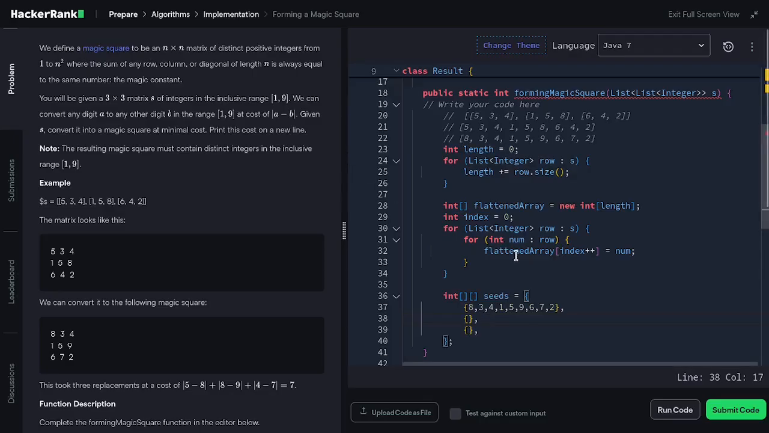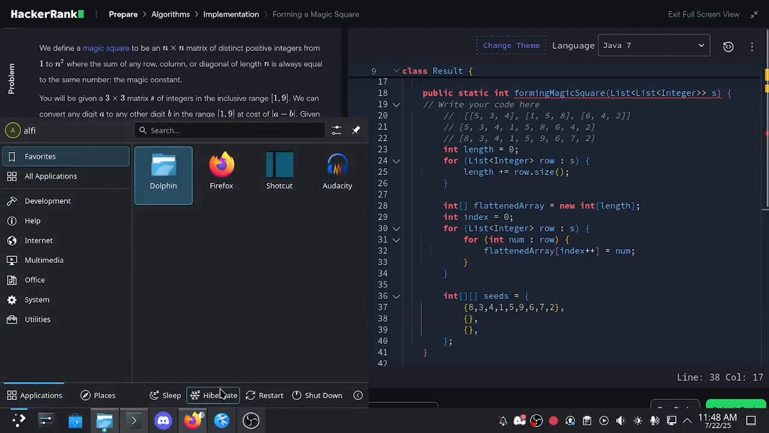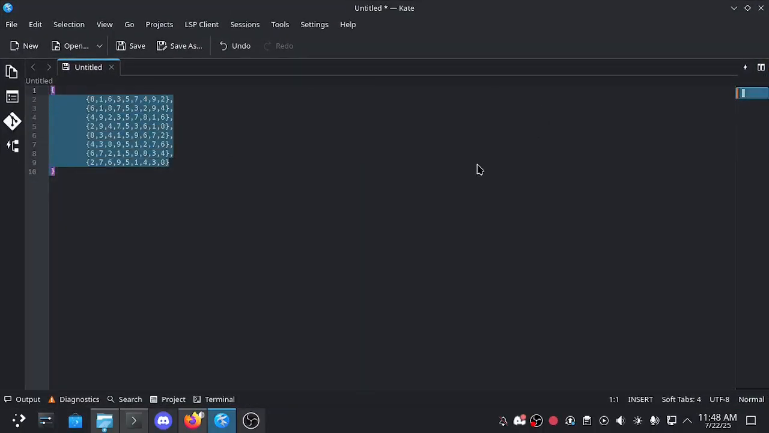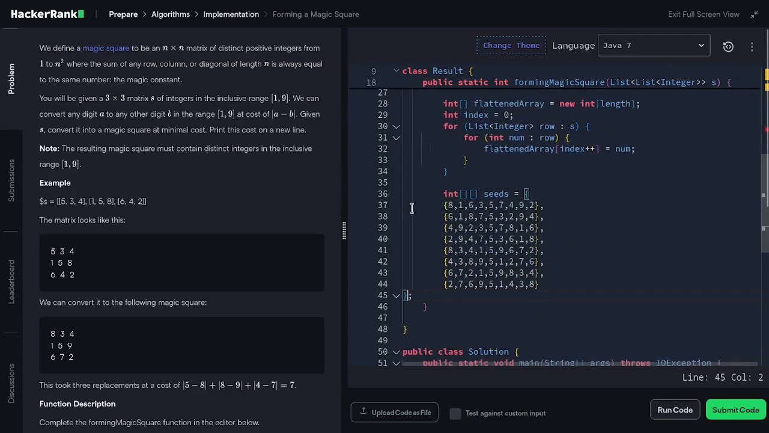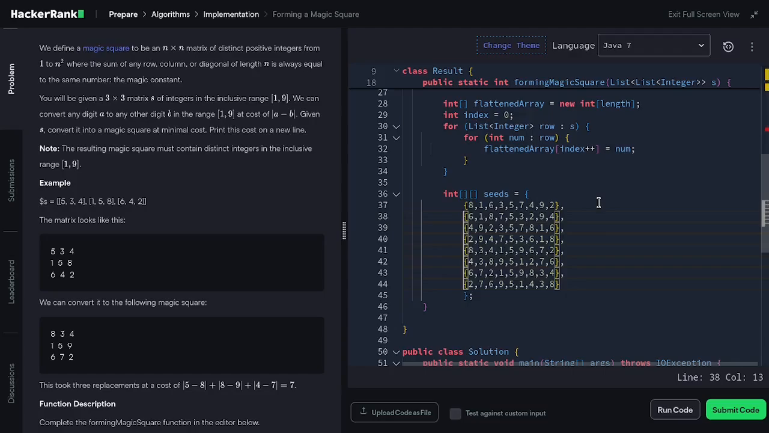I already assigned all the possible magic squares as the seeds, to save our time. Let me declare all of the possible seeds. I'm using Ctrl and Shift and the arrow button to select multiple lines and then pressing tab, and we fix the indentation issue. And to get out of the multi-cursor right here, we can use the escape button. The more you know, the better.